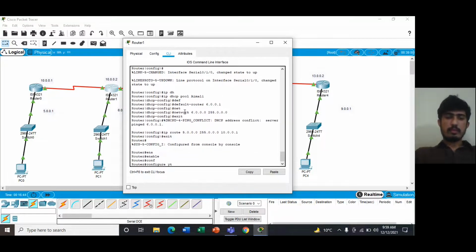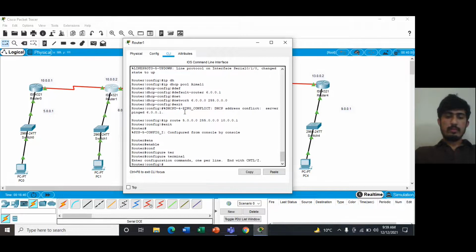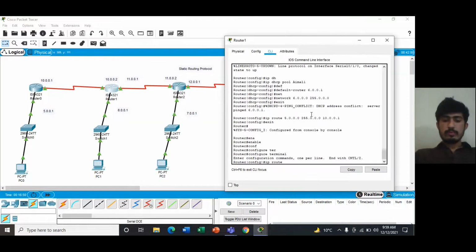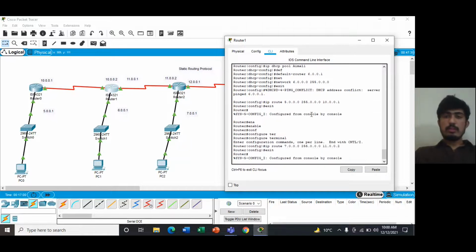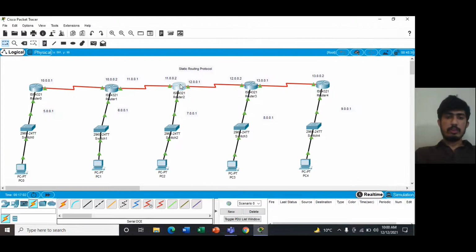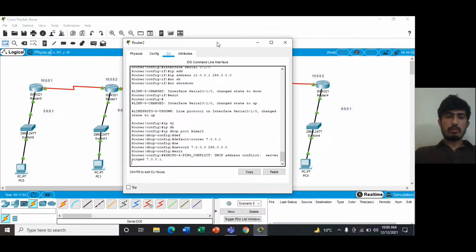Do the proceeding again. Configure terminal, IP route, gateway 7.0.0.0, subnet mask 255.0.0.0, and the destination address is this one. Similarly, I will do the same proceeding from router 2 to router 1.